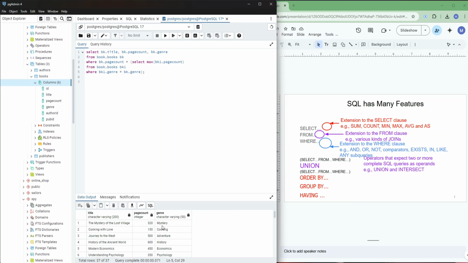For mystery we have The Mystery of the Lost Village. Yeah, this is the one we had across all genres. History of the Ancient World has 600 pages. It's history. So we have all of this, and I think this is really beautiful. Yeah, so this would be how you would write this query.